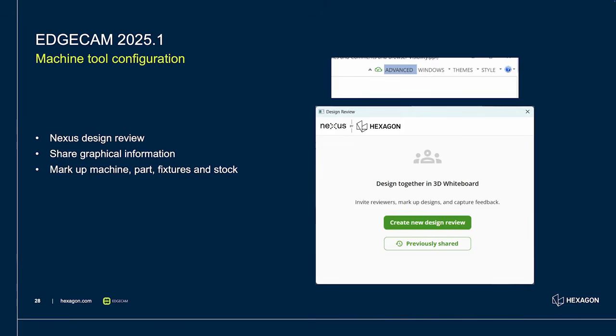And finally, I'm going to finish off with something that hopefully we all recognize, which is Nexus. Nexus is, of course, our platform, our area where we have all our forums. You should be using that, downloading information from Nexus. We now have a free link that takes us into the whiteboard, which enables you to collaborate with colleagues and mark up design sketches from within Edgecam.